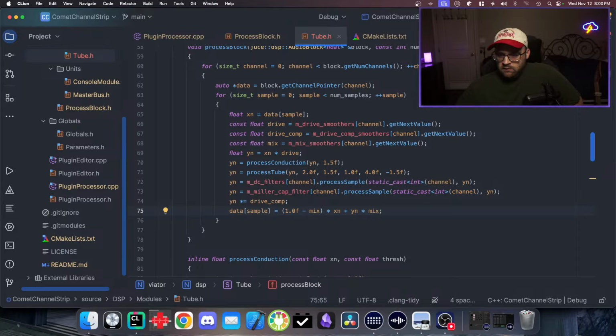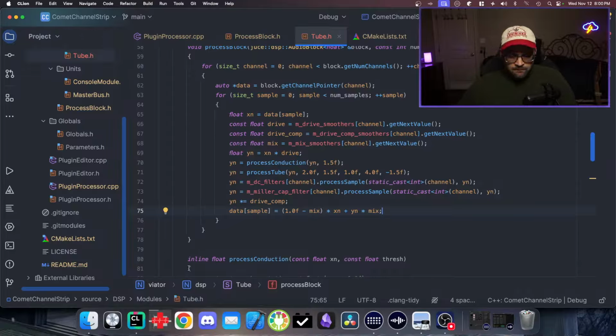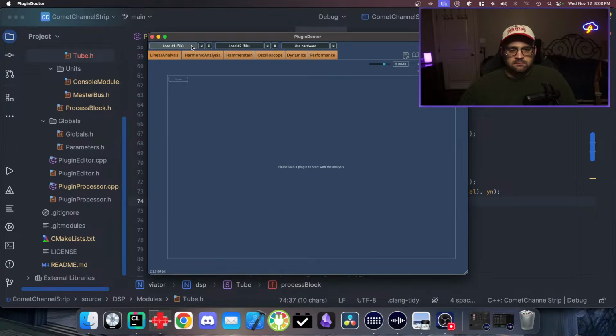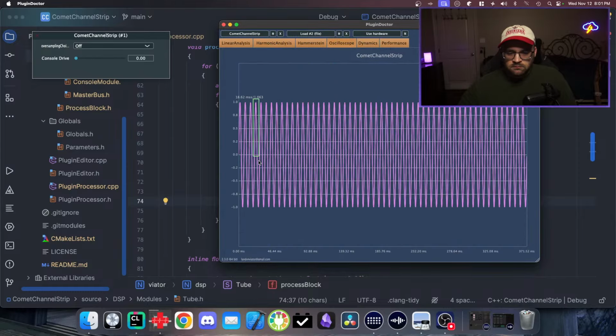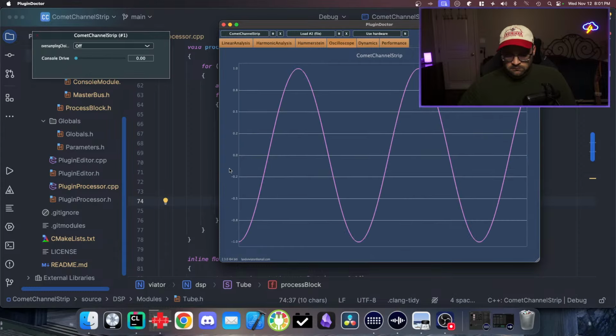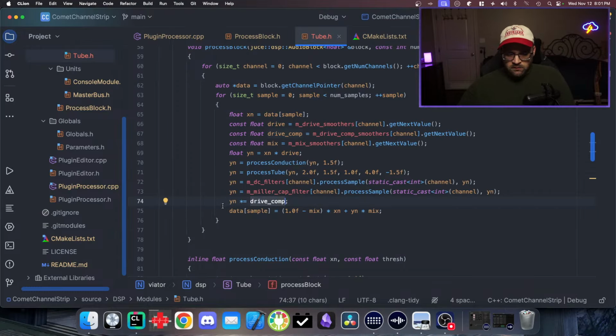So, a little bit more of a mix, a little more subtle. We actually might not even need that drive comp anymore. Nothing, it's dry. Okay. Yeah, that looks a little better. And we don't need the drive comp, I think. So let's get rid of that. Build it again real quick.